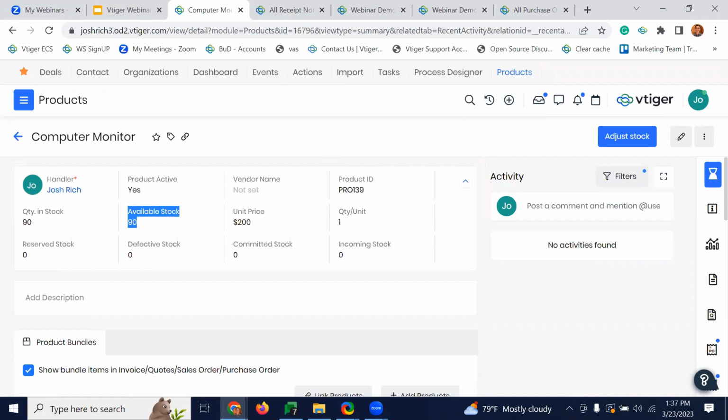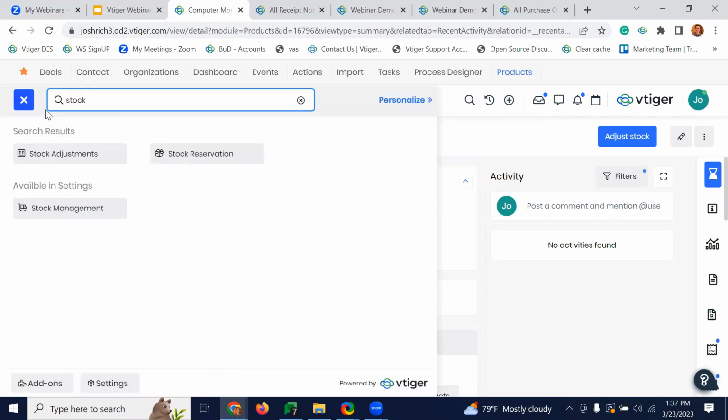The very last thing I'm going to show in this demo is going to be the stock reservation module. So let's go to the stock reservation module here from our main menu.